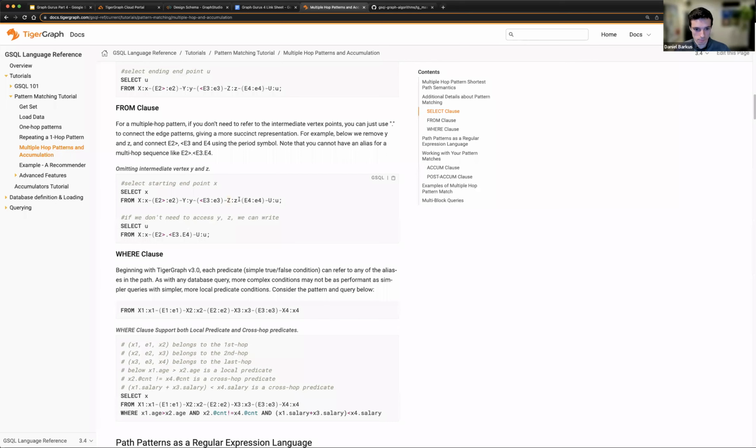So if I didn't care about what the value of the Z vertex was, then I don't need to store that as an alias and I don't need to capture it. So therefore, I just don't have to do that. If I did care about what Z was, then I would need to be able to give it an alias, and therefore I would have to write my from statement like this, where I explicitly give Z an alias, so that way I can access it later on in my select statement.